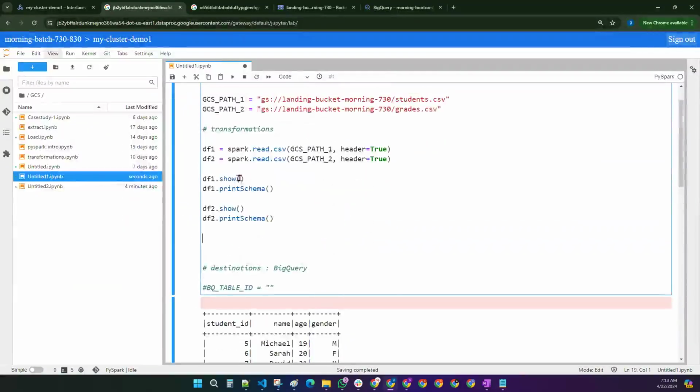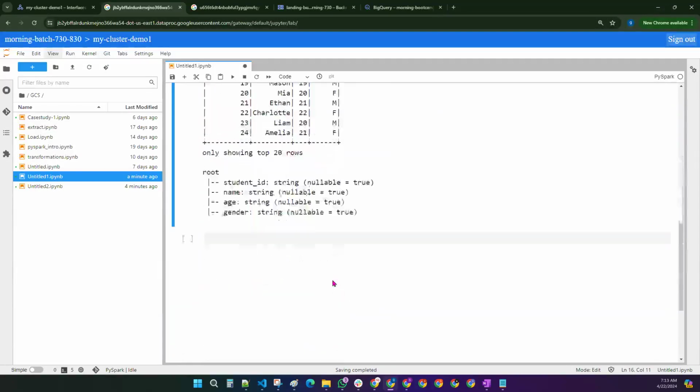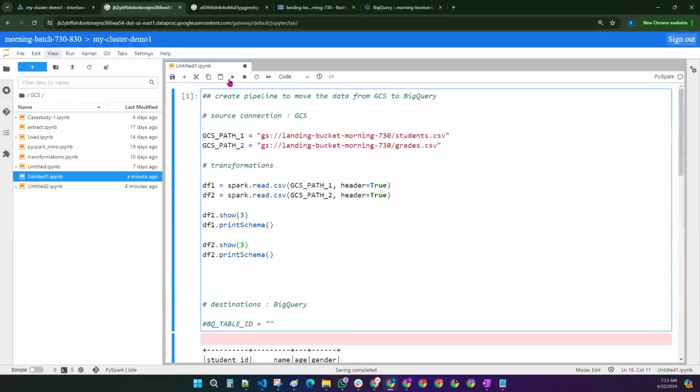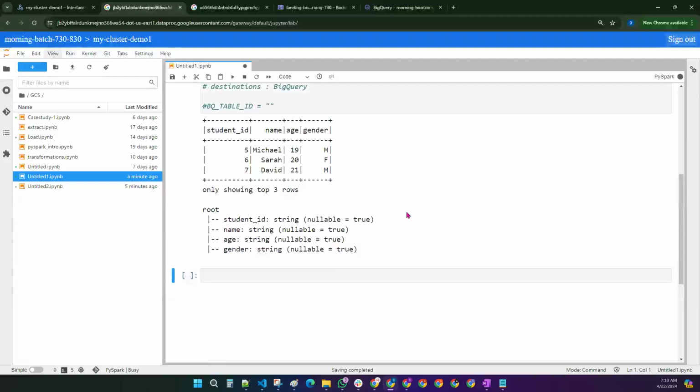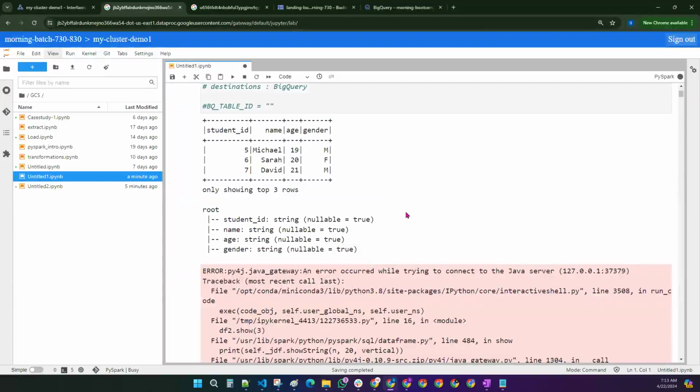So what I will do is mention 3 records here, and here also 3 records, so that it will show only three records. Let me run this one. Okay, it's only showing 1 record.